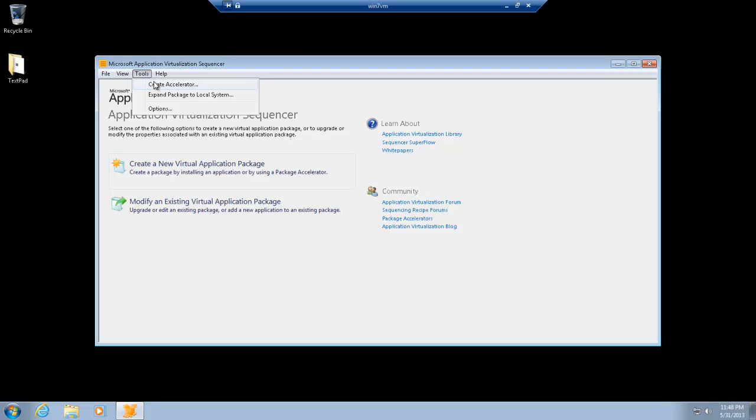So create accelerator is still there from the old version. So an accelerator is basically like an application-based template. So you might have an application that might have been particularly difficult, required you to set up some exclusions, or yada yada yada, and you decided to create an accelerator. So the next time someone had to do that package or a new version, they could use that accelerator and not have to worry about making any of those configurations.